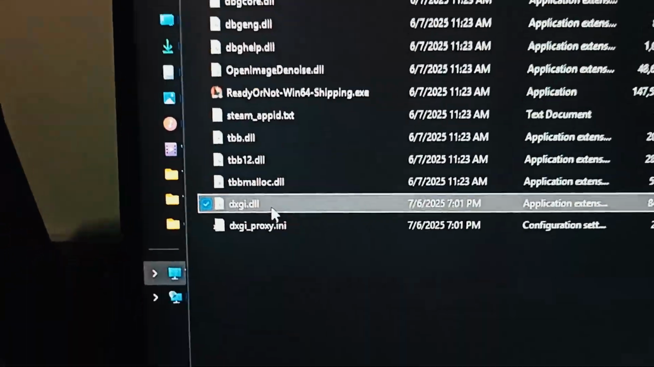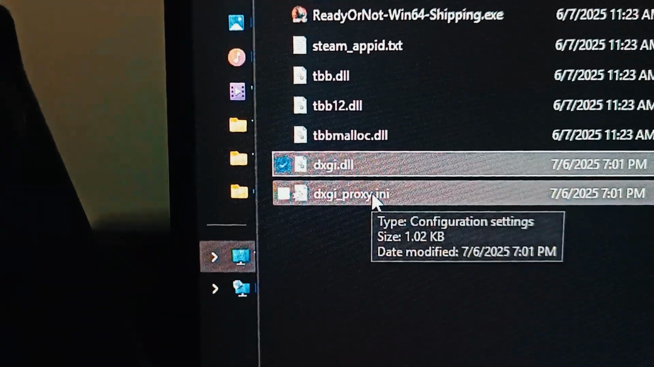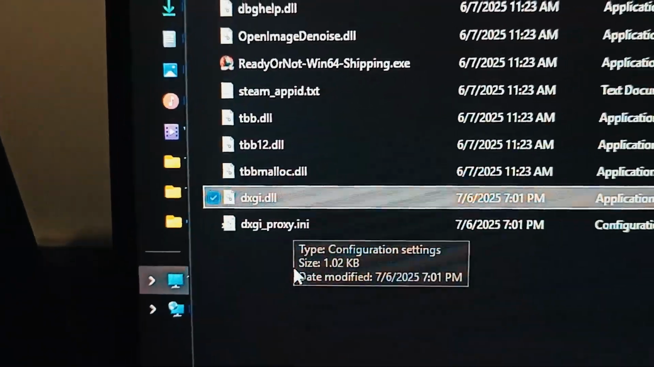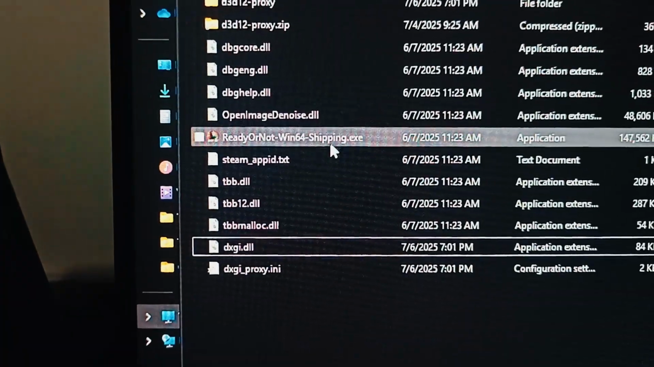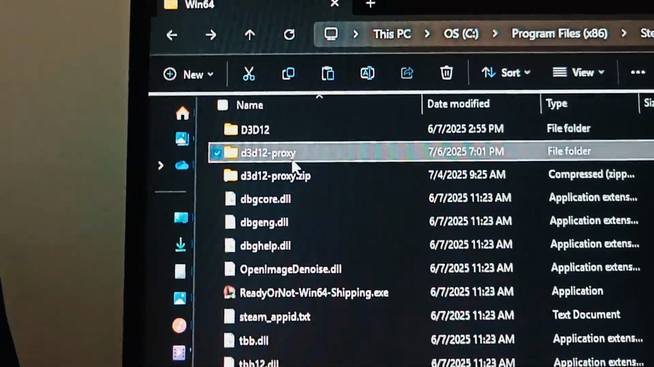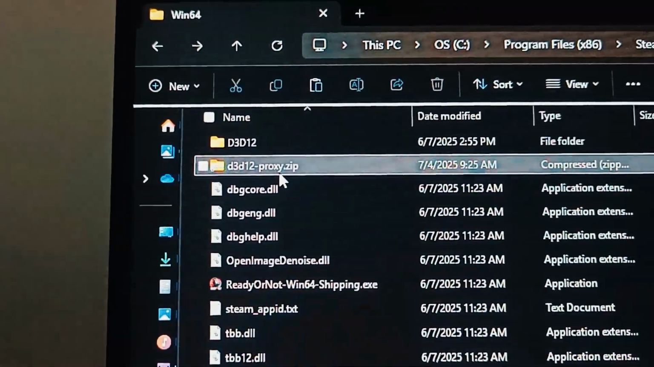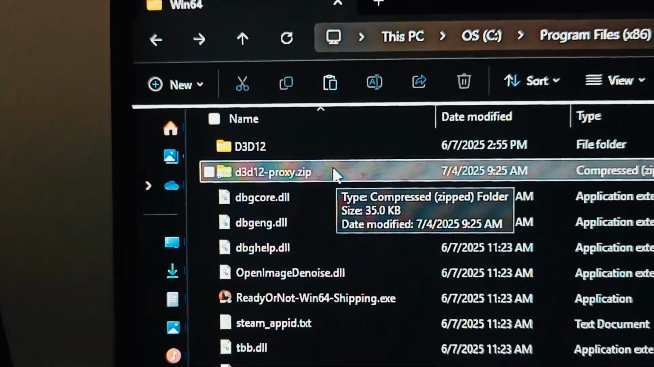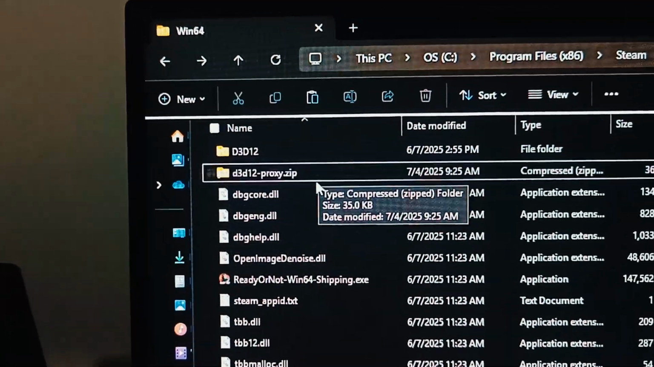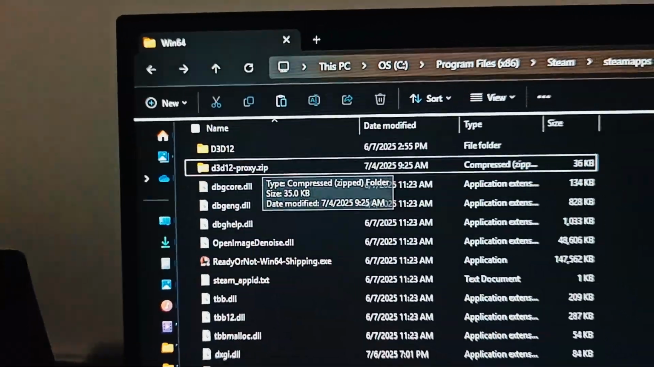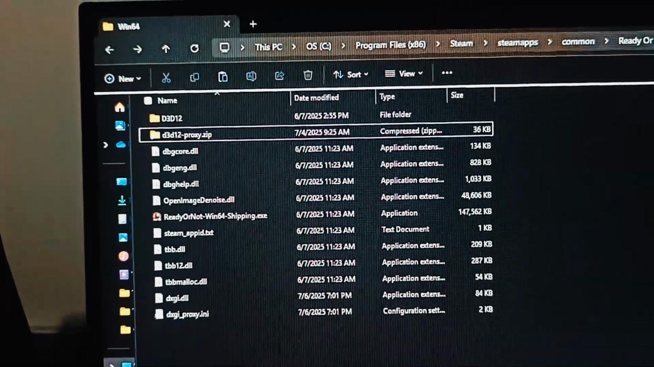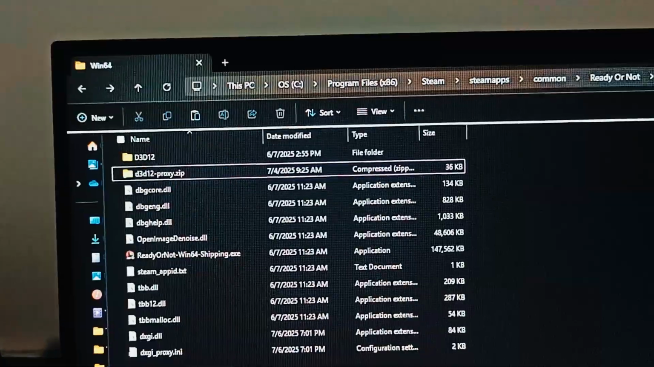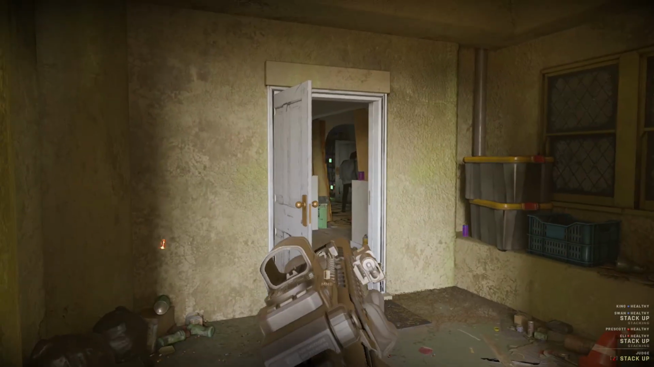So these two files, the DXGI and then the DXGI proxy, should be in the same folder as the .exe Shipping file. Then just delete the extracted folder. I also just keep the zip file here, just in case I need it in the future, but you can also delete this if you want. And after that, if you have your game running, just close it, and you need to relaunch the game. Let's see the results.